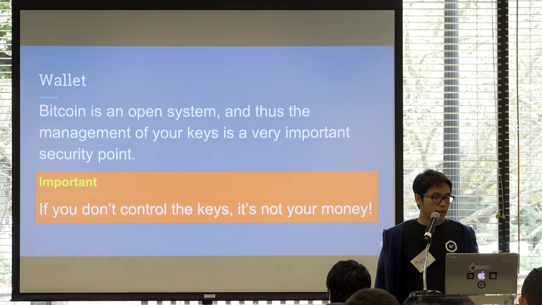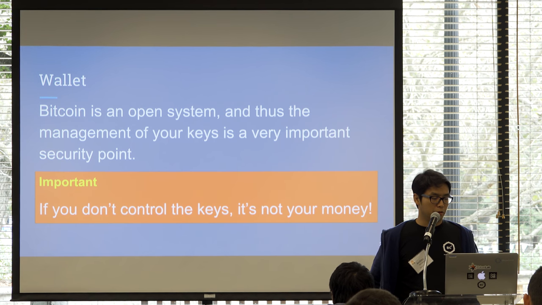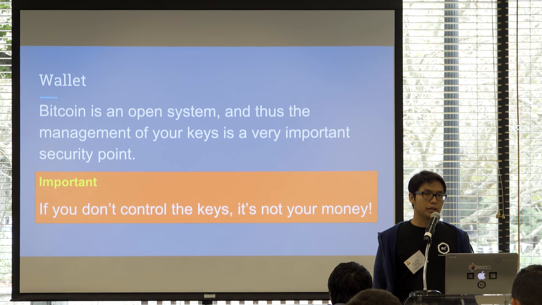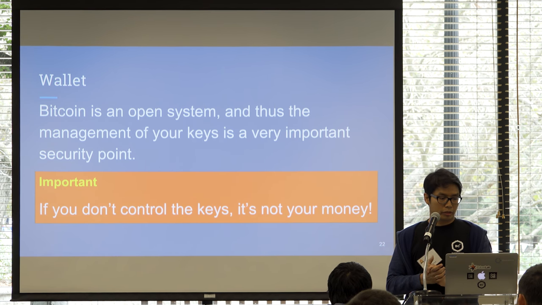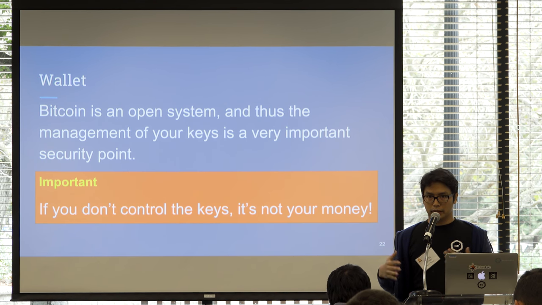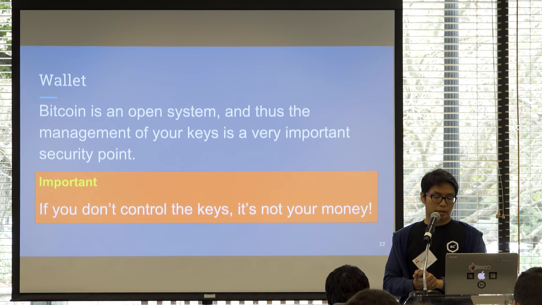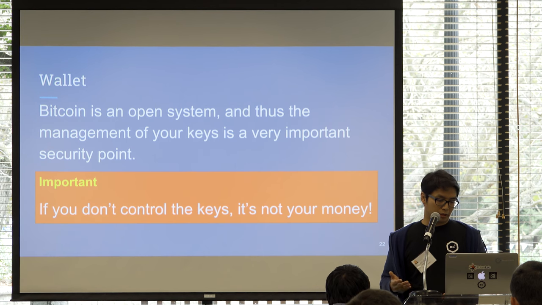So the wallet, as mentioned before and worth repeating again, is that Bitcoin is an open system. So management of your keys is one of the most important security points in this thing. One important thing to keep in mind if you're creating a service or an app around the Bitcoin technology is that if you don't control your keys, it's really not your money.